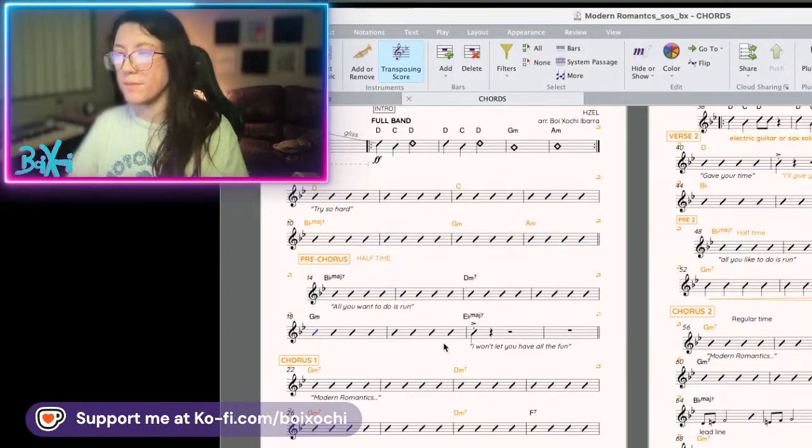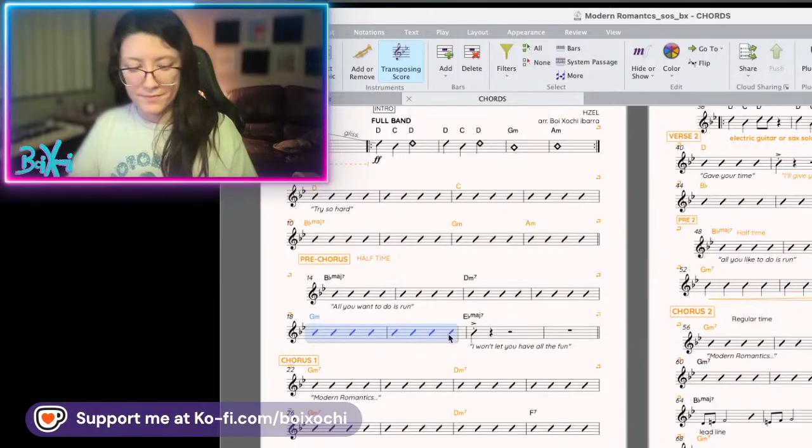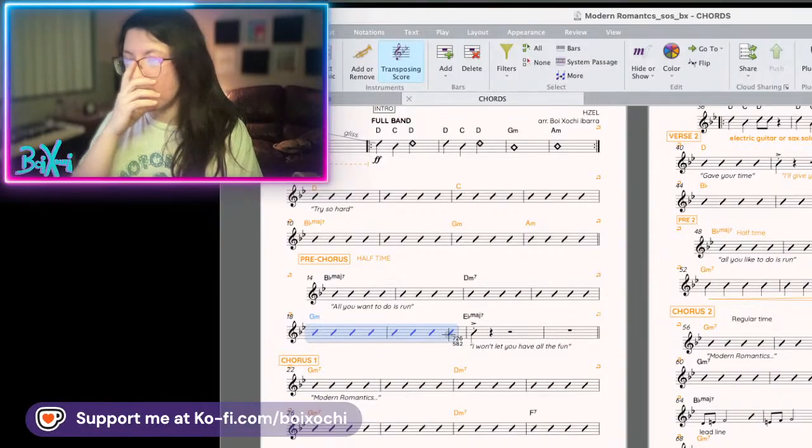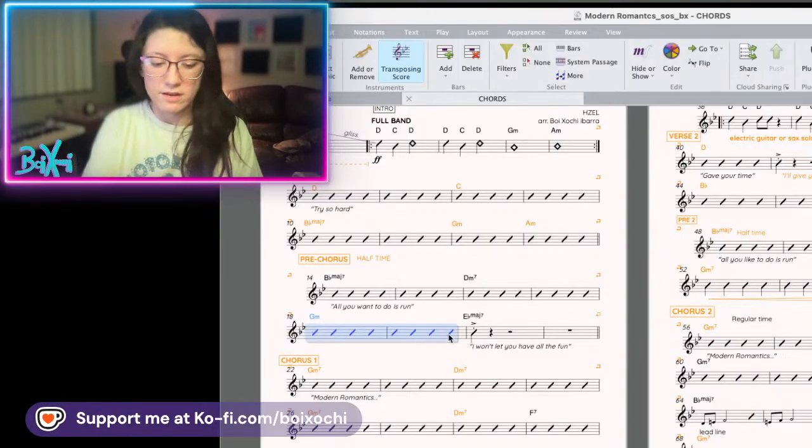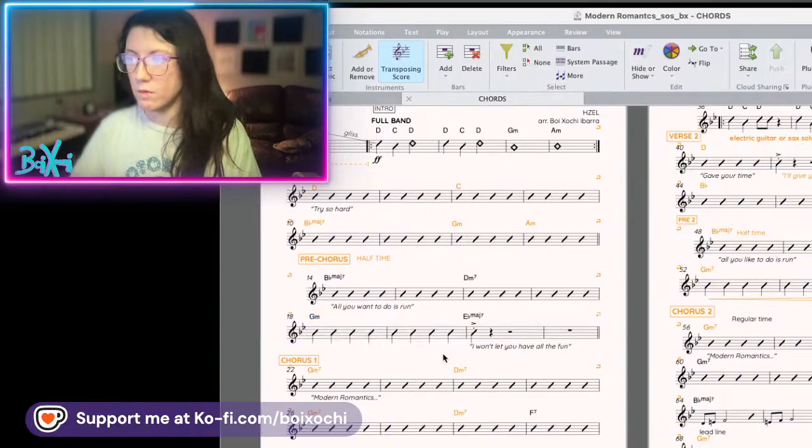Because right here, maybe what it is, having this be quarter notes instead of these slashes. Oh, it thinks I want to take a picture. There you go.